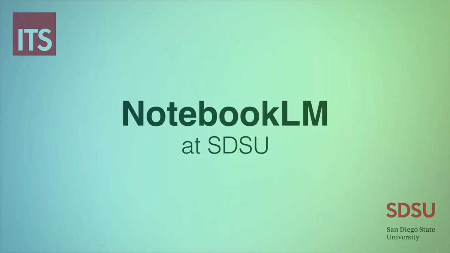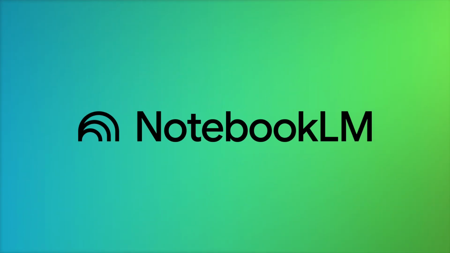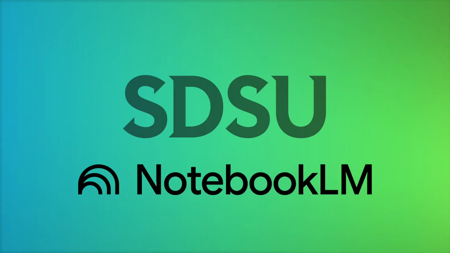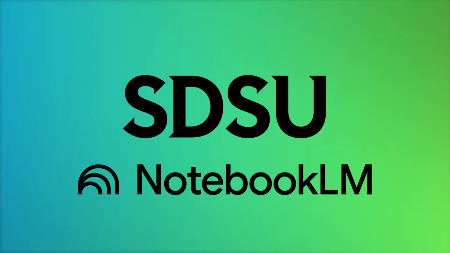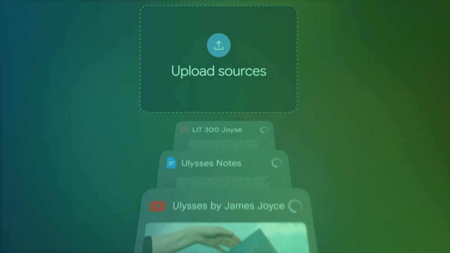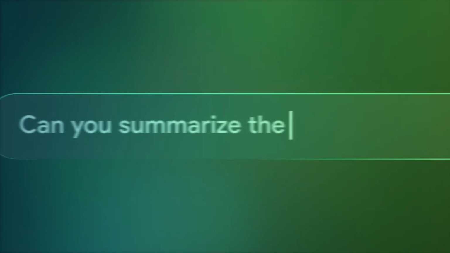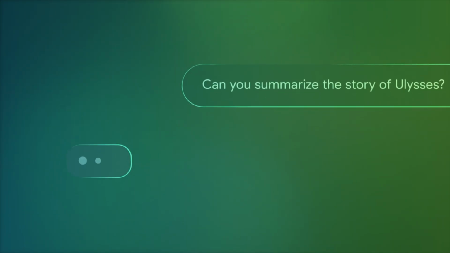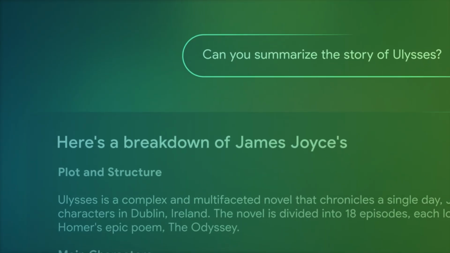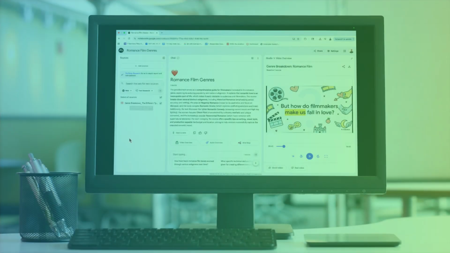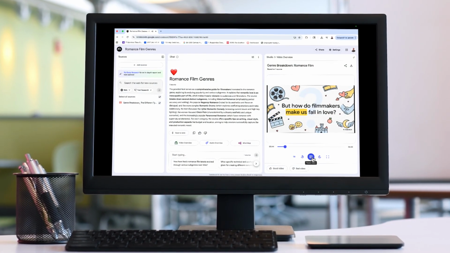Google NotebookLM, your new AI-powered research and note-taking partner, now available to SDSU students, faculty, and staff. Upload your readings, notes, or project files, and NotebookLM becomes an expert in your materials, helping you summarize, study, and discover new insights. NotebookLM can be accessed in your favorite internet browser.